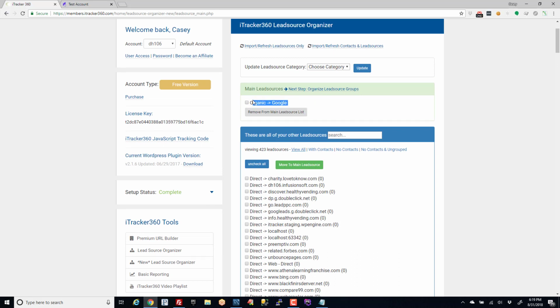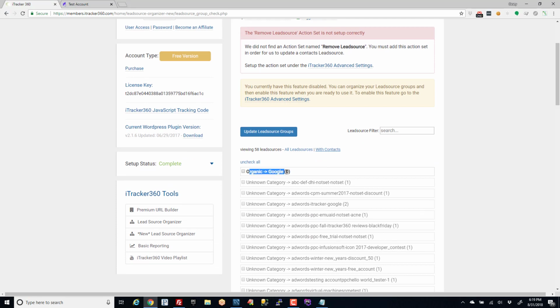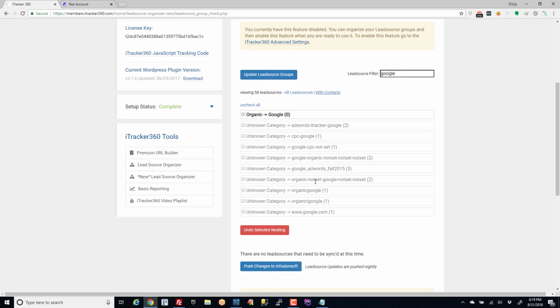So I have that as my main lead source. So once you have at least one main lead source, you can go to this next step. I'm going to go here, and here's my organic Google one, and I'm going to search for Google. And these are all my other lead sources.